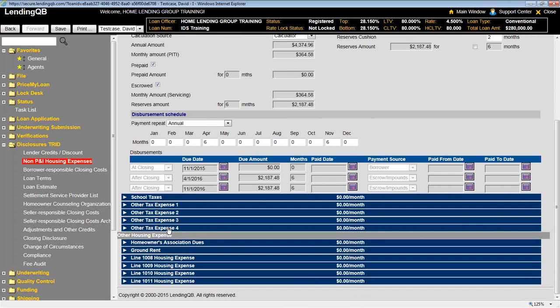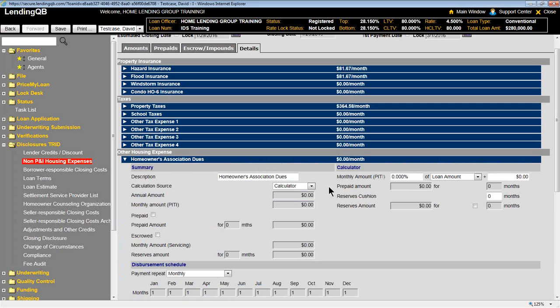So that is my non-P&I. If I have HOA dues, I can add that in here as well. It's like $250 for my HOA dues every month. I don't need to worry about anything else because we don't impound that. We just need to account for the monthly value.